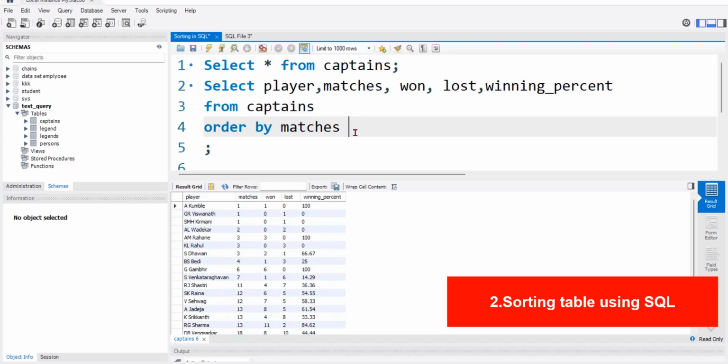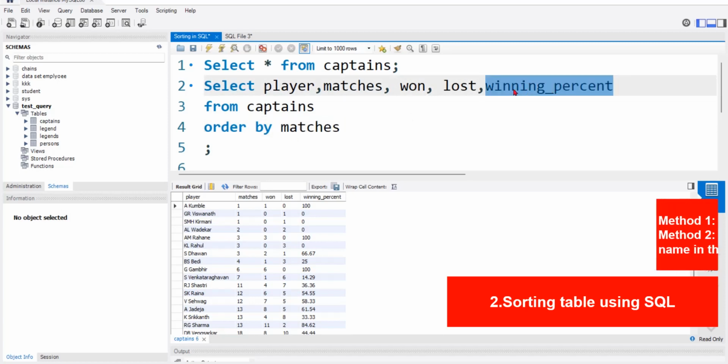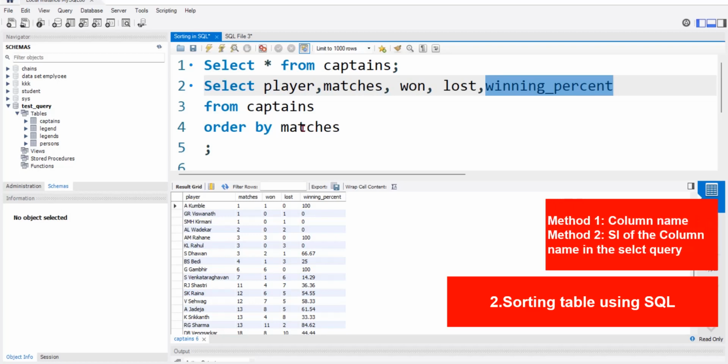There is another way to do that. So what we saw here is that we have to specify matches as a column name to arrange this data. Sometimes people get lazy. Sometimes people want to use some other method by which they don't need to type all this text. Let's say I don't want to type winning percent. If I want to sort it, how can I do that in that case? What can I do in that case?